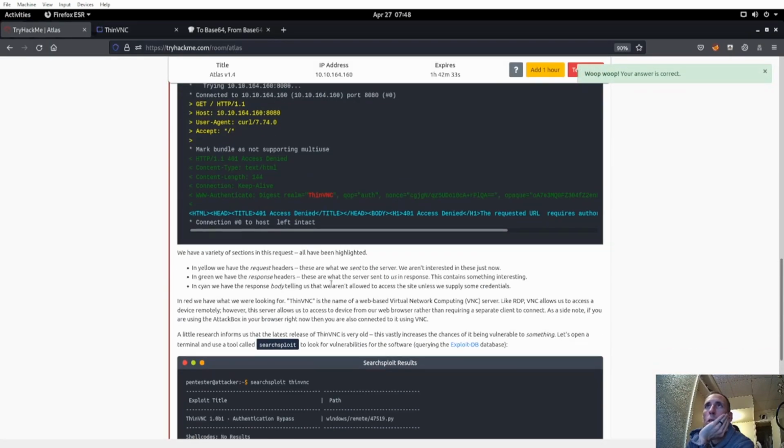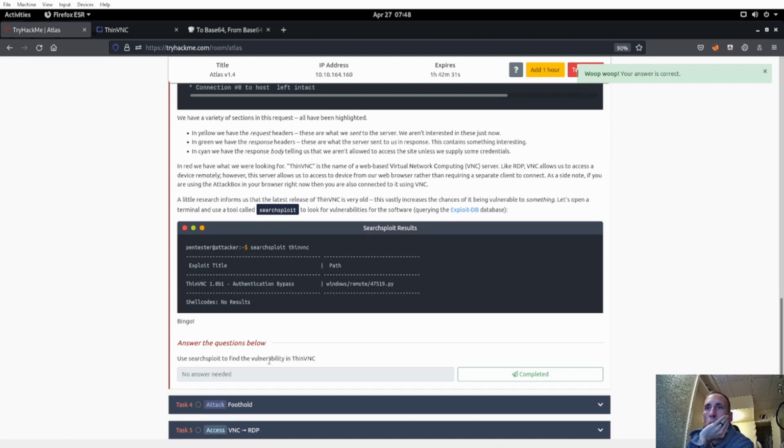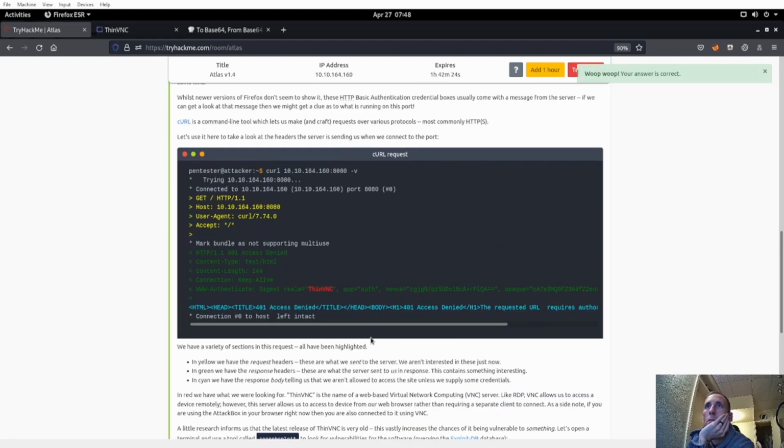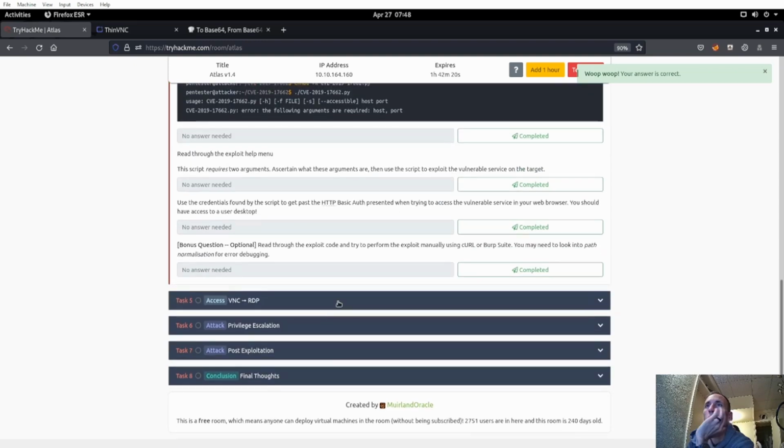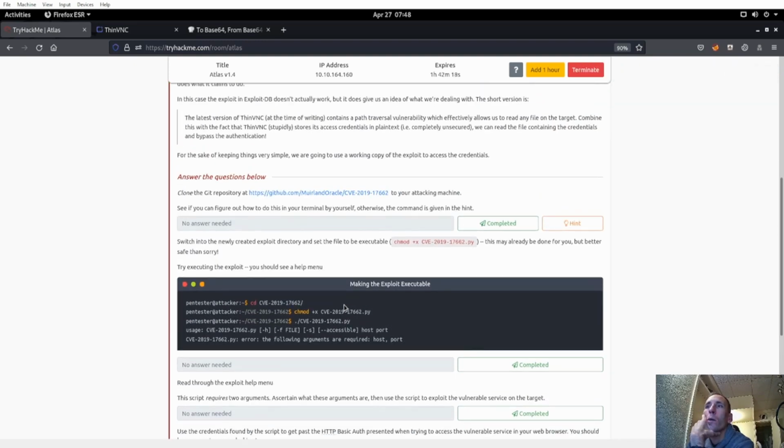Enumeration, service enumeration. We found thin VNC. Search plate one didn't really help us out very much, but we did find it. Okay. He used curl to find it. Foothold. We have a foothold.